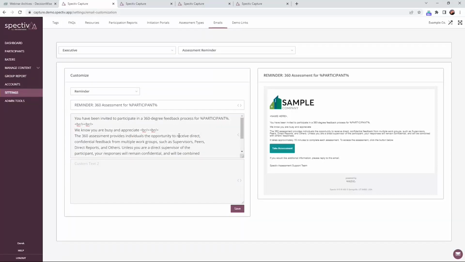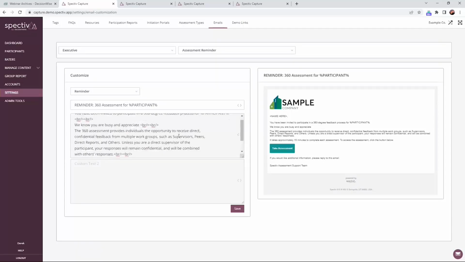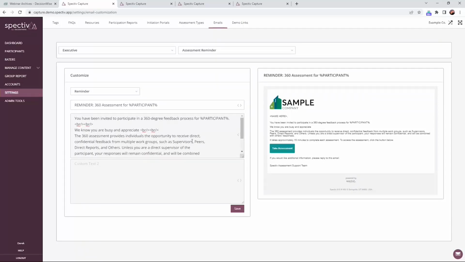You can also, if you're making some adjustments to the rater groups, it's going to pull from our defaults. So you can say, oh no, you know what? Instead of supervisors, we call that managers for the example co. And others, we actually added, we want for the executive team board members.